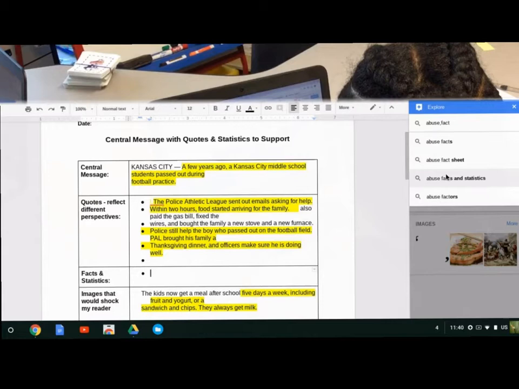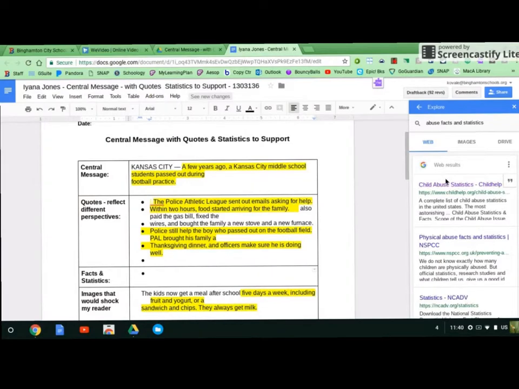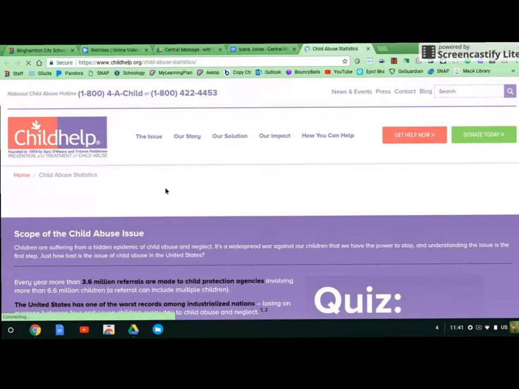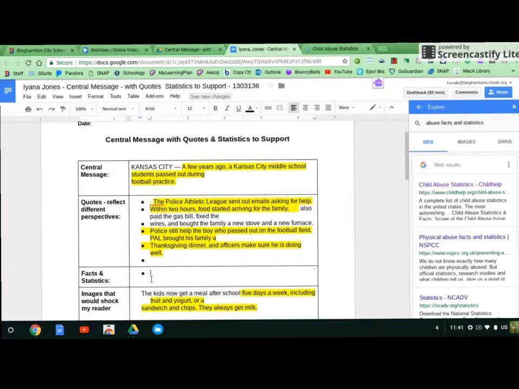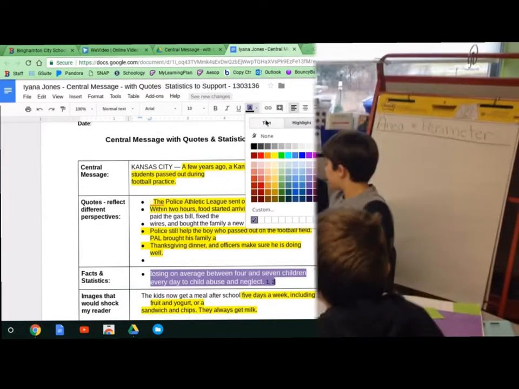Currently, the students are writing their persuasive essay. Within Google Docs, they are actually researching for shocking statistics. Then they're going to the website, copying and pasting that data, and then putting it inside the one data table in Google Docs, so all of their information is in one place.